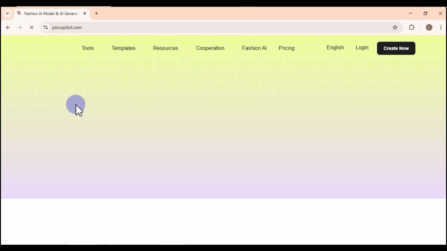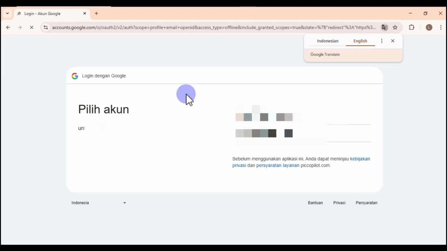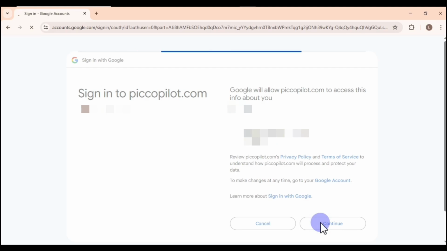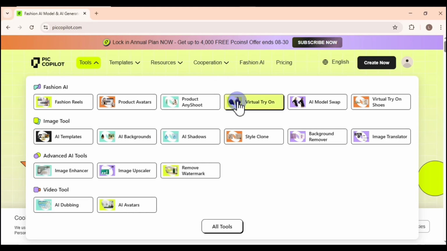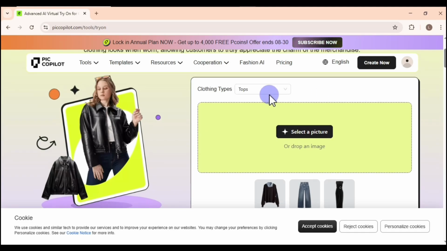And next, just log in with your Google account. And then just go to Tools. And then just choose Virtual Try-on. And then in here you can choose clothing types like tops, bottoms, or even one pieces. And then just upload your clothing designs.